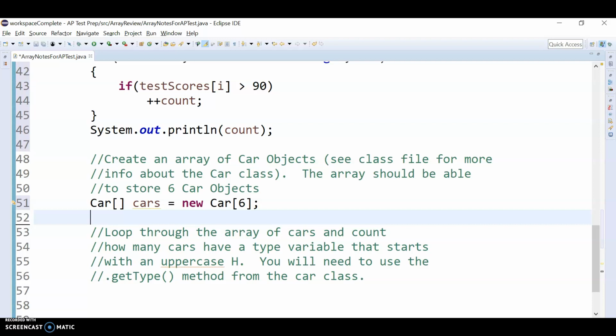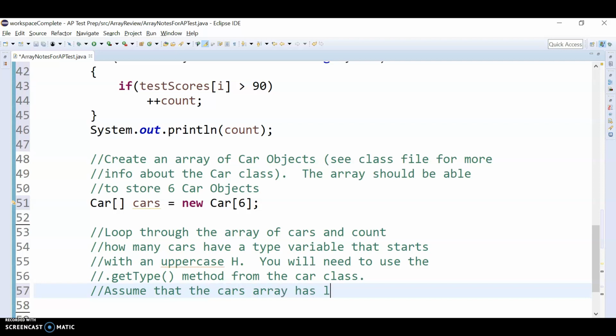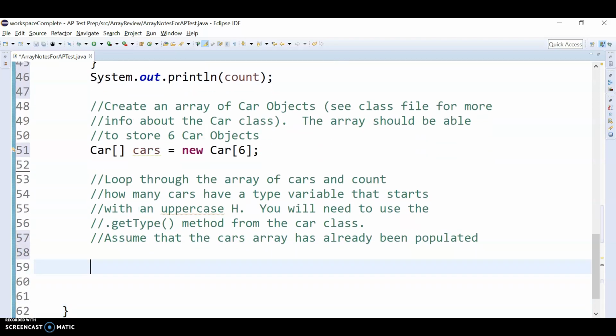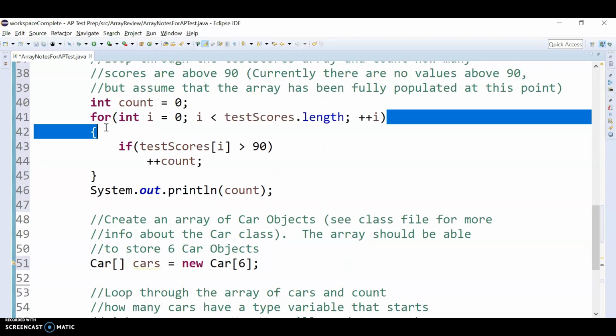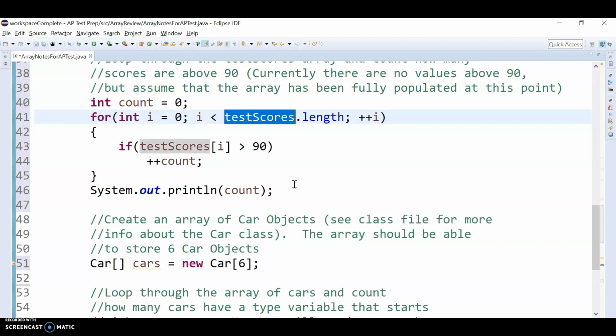All right, so down here, again, we're going to have to assume that the array has already been populated. So we're just going to assume that the cars array has already been populated. Otherwise it's just all null. Okay, so to loop through, I could do a loop very similar to before. Literally, you could do this exact same thing, except it would be cars.length instead of testScores.length.